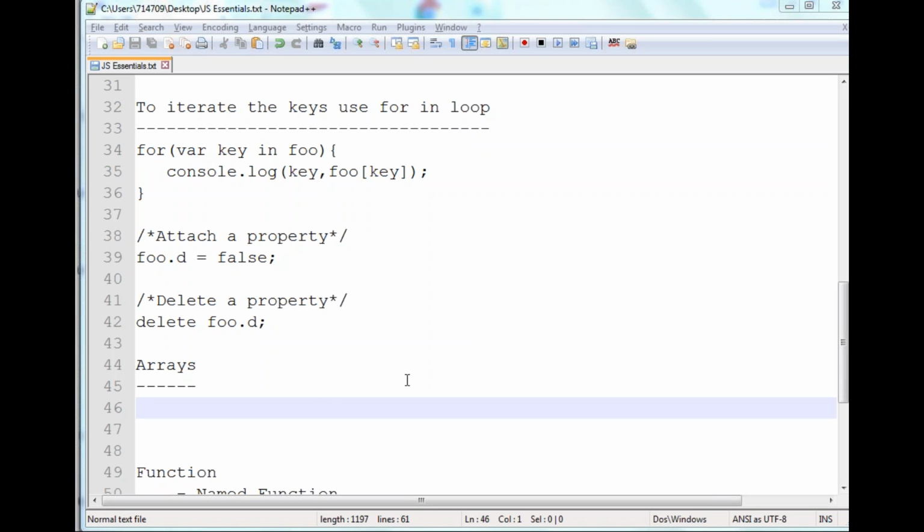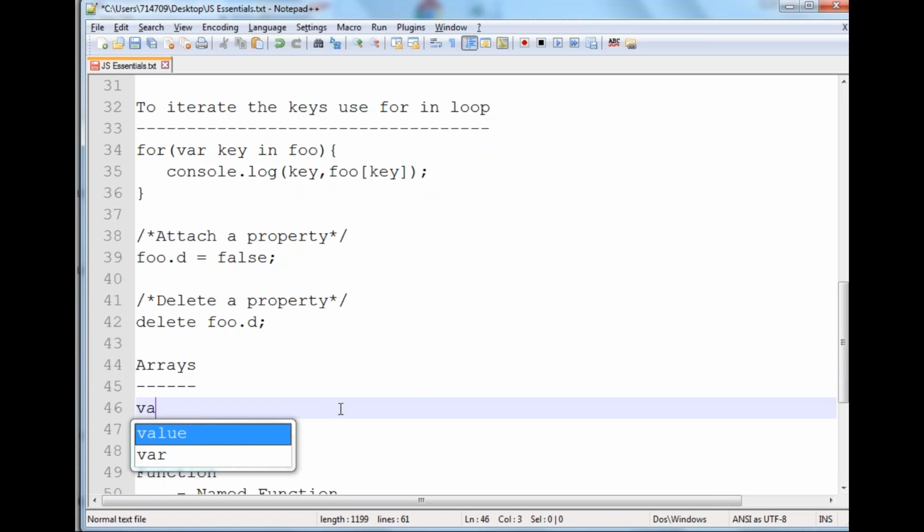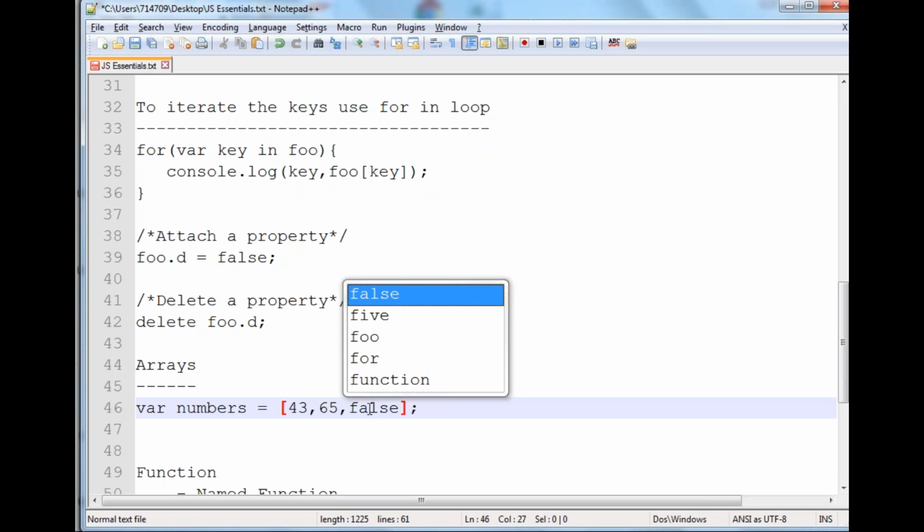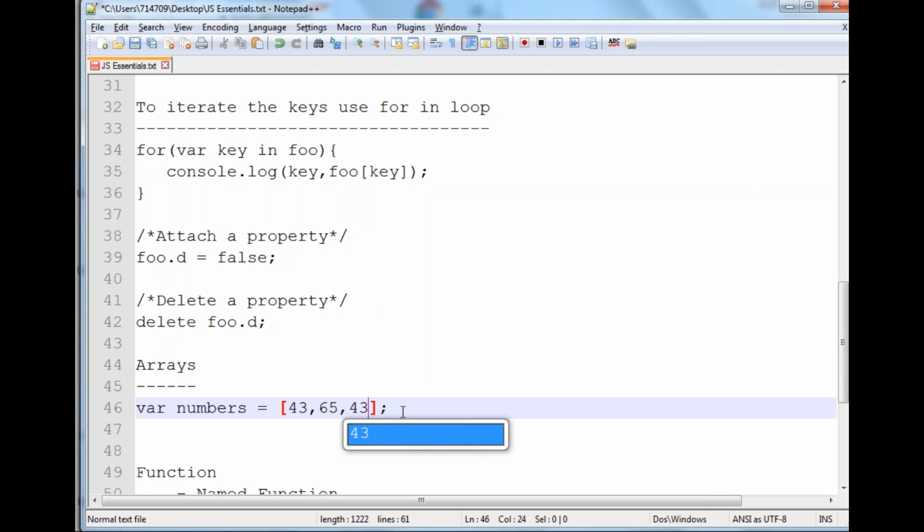For example, in JavaScript, if I want to create an array, it's very simple. We need to say var numbers equal to, and it's an array. I'm having some data here. If you look at this, they are all of number type, so this we need to ensure. If I provide false, JavaScript doesn't throw any error because it is a loosely typed programming language. But anyway, I'm having some data here.